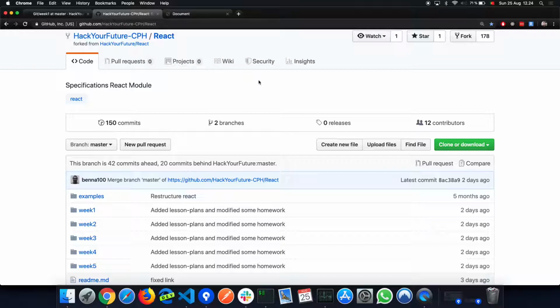Basically a repo is like an archive. Normally you have your profile on GitHub, or in this case an organization profile, the Hack Your Future profile. And then you can create repos, which are basically file structures. At the end, it's a folder which contains all the code of a specific project.